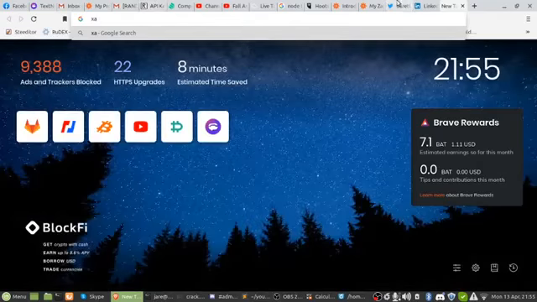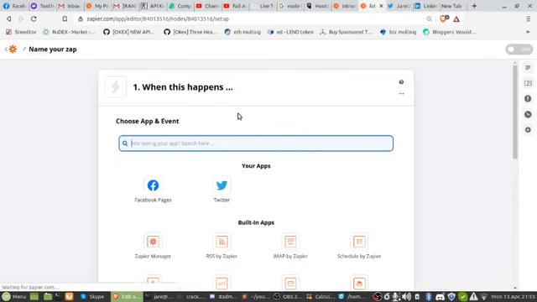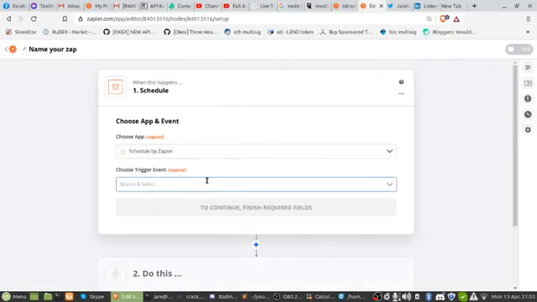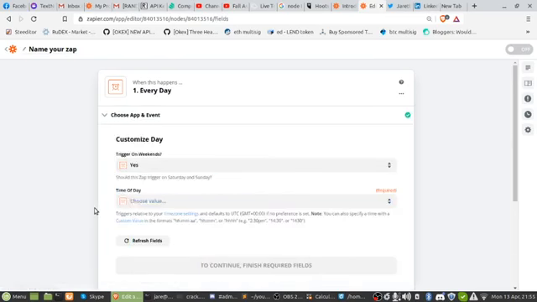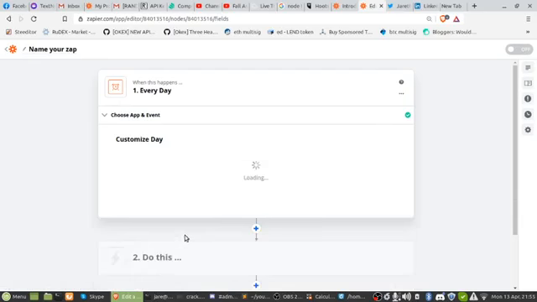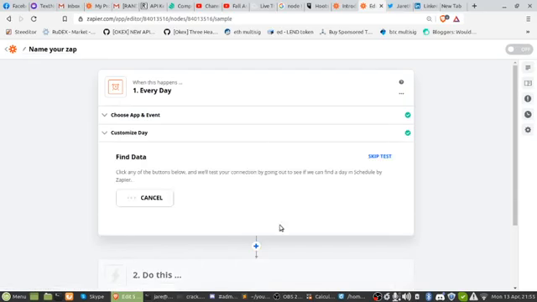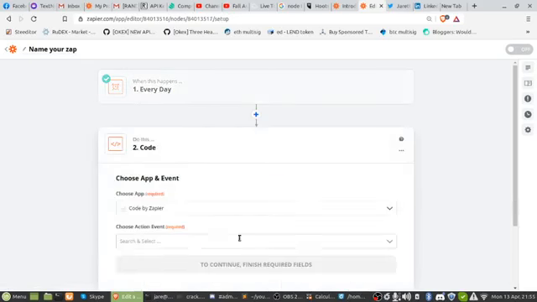So how do we do this? Well, on Zapier we create a new Zap. We're going to make it triggered. You can make it triggered by anything, but we're going to do a schedule so we can have it happen every day or every hour. And the time of day, we'll do midnight for the example here. Now what we're going to do is we're going to do Code by Zapier, and we're going to use this code.